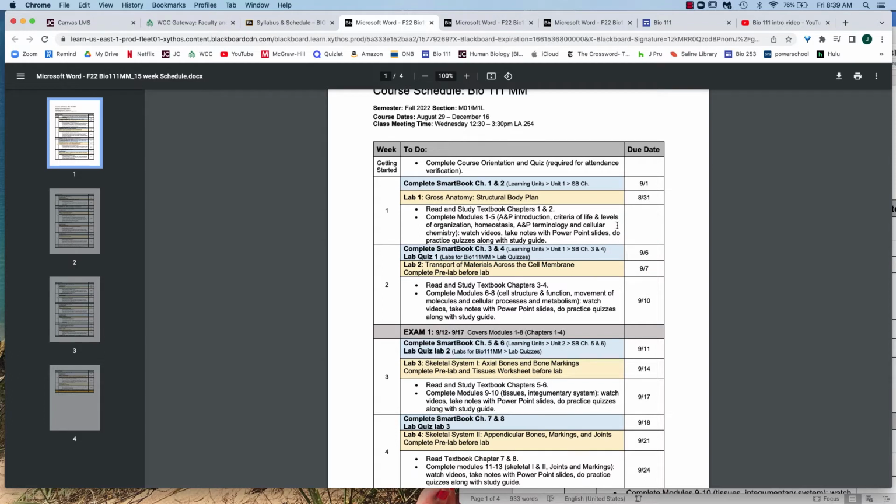Now you're also going to be working your way through different modules. The course is set up so that there are 6 learning units. Each one has its own exam. Within the learning units, there are modules, and this schedule tells you which modules you should be completing each week. For example, modules 1 through 5 should be completed in week 1, whereas modules 6 through 8 should be completed in week 2.